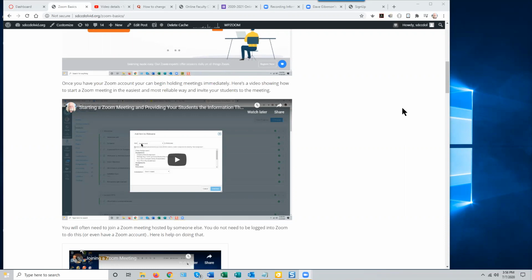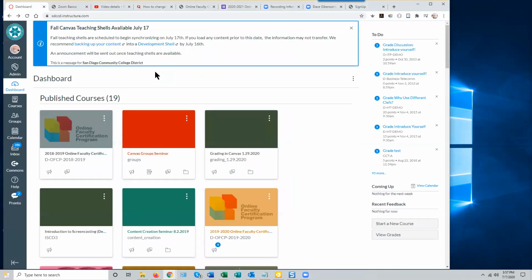Okay, perfect. And then my other question is, let's say I have a class that I taught a year ago in the fall, fall 2019. Will those classes remain on my dashboard in Canvas, or are they at some point taken off? At some point they will disappear from your dashboard, but you will still have access to them.